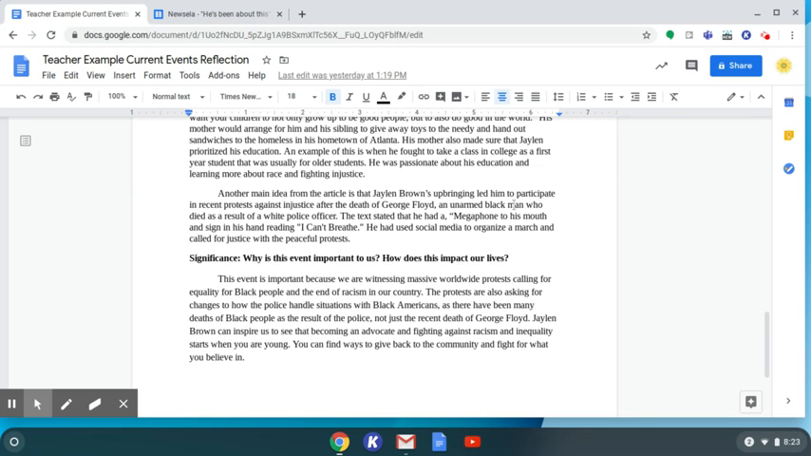Here's the second one. Another main idea from the article is that Jaylen Brown's upbringing led him to participate in recent protests against injustice after the death of George Floyd, an unarmed Black man who died as a result of a white police officer. The text stated he had a, quote, megaphone to his mouth and sign in his hand reading, "I can't breathe." He had used social media to organize a march and called for justice with the peaceful protests. So that's my summary.